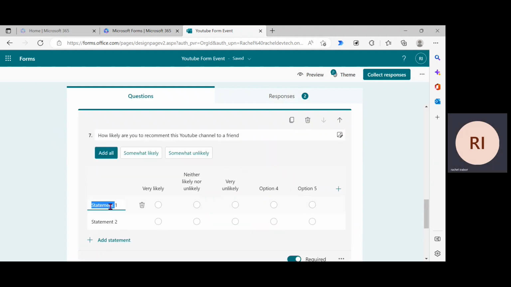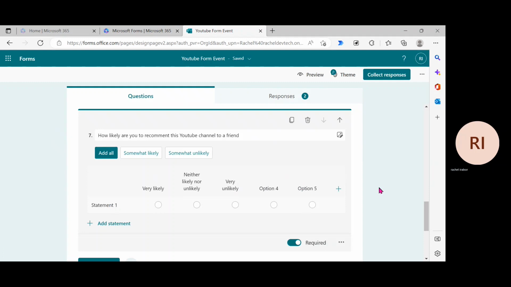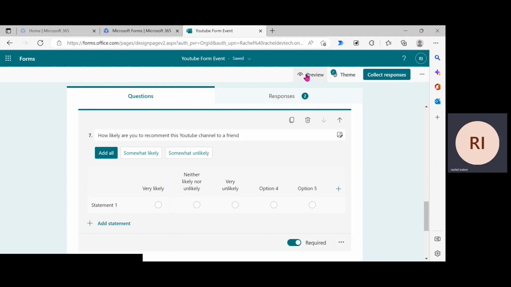And you can also customize your statements. If you want to customize this, you can customize your statement. And you can also delete. So I'm just going to delete this part. That's statement 2. So, okay, let's see how it looks like. Preview.